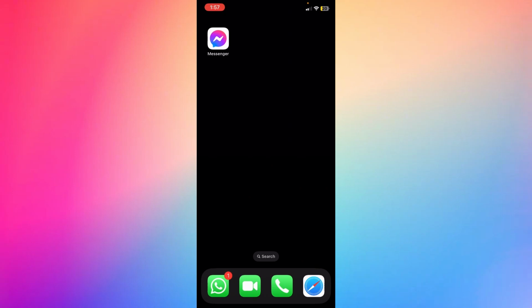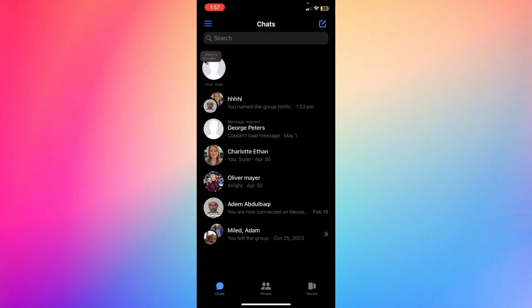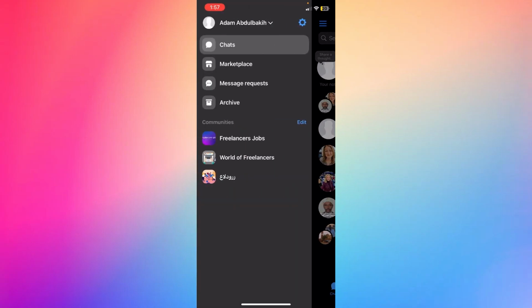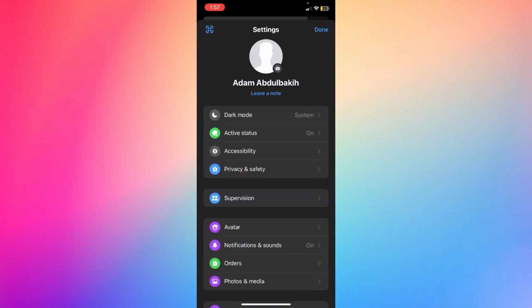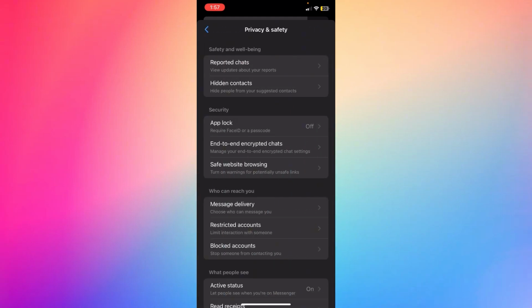Now what I'm going to do, I'm going to just go ahead and open up my Messenger, and next I'm going to click on the three bars at the top left. And from here, I'm going to click on the settings next to my name at the top right. Now, in order to change the PIN, I'm going to go ahead and access privacy and safety, and you're going to see the security section.